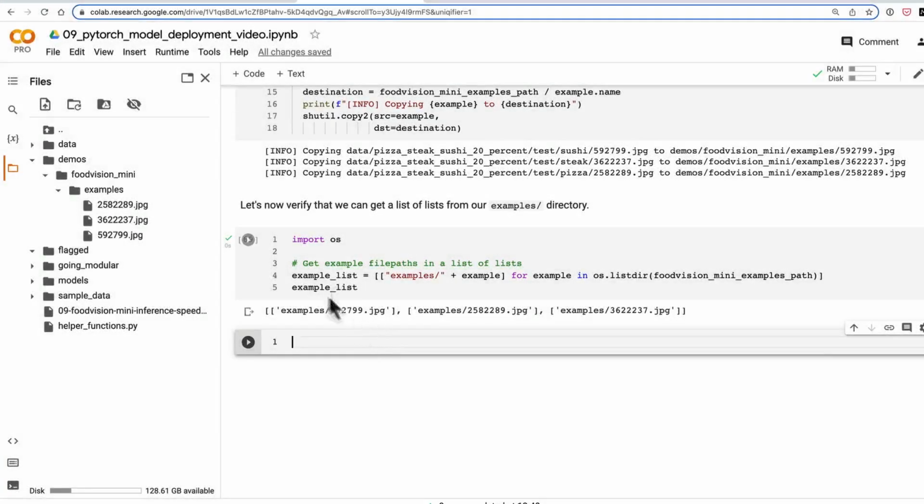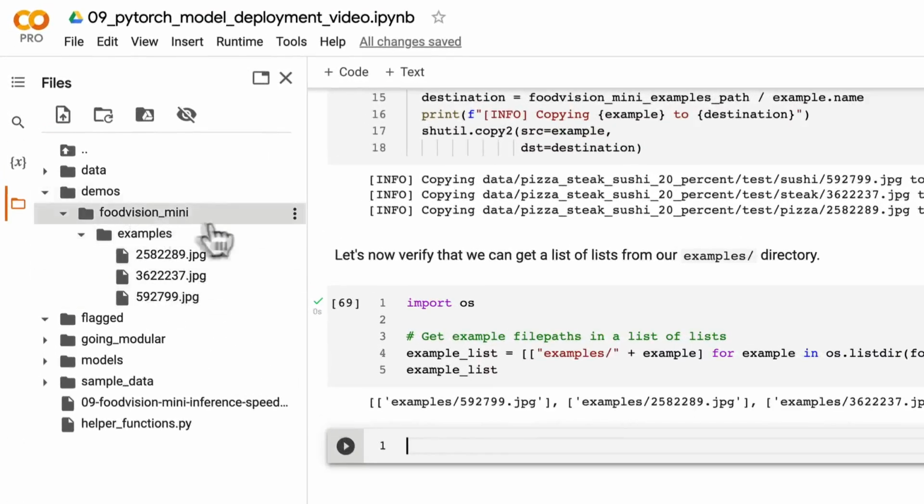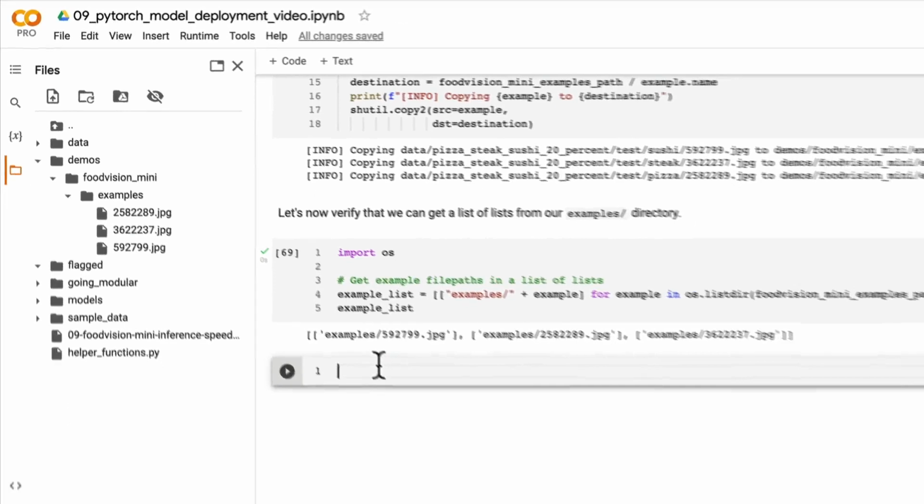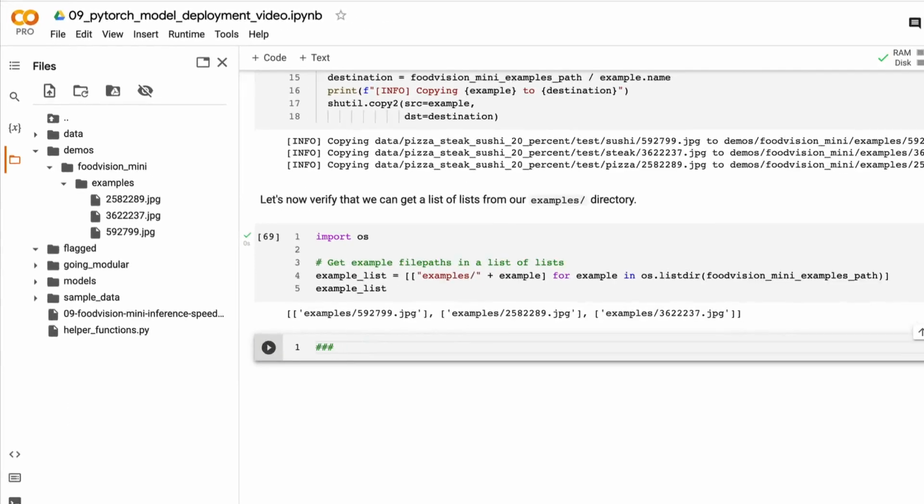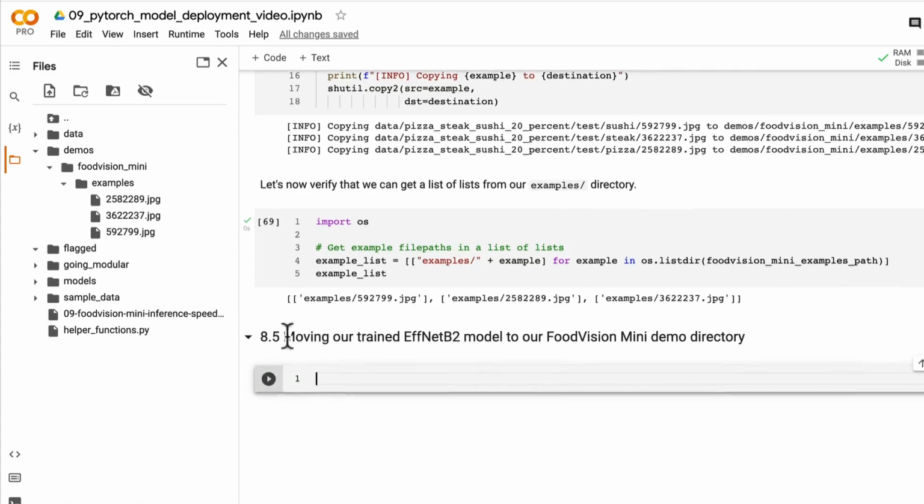Welcome back. Now we're slowly building out the functionality of our Food Vision Mini demo. In the last video, we created this examples directory with example images. Now let's get our model in there. So let's write moving our trained EffNetB2 model to our Food Vision Mini demo directory. You might have already given this a go, and if you have, I applaud you. But let's now do it together.